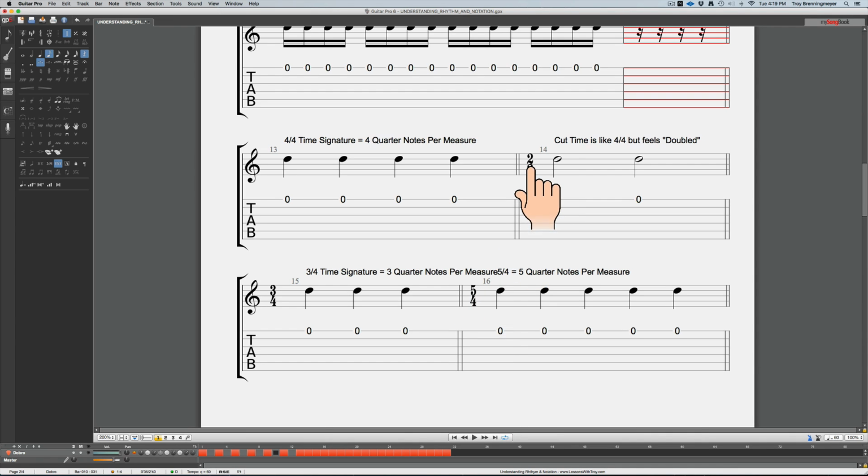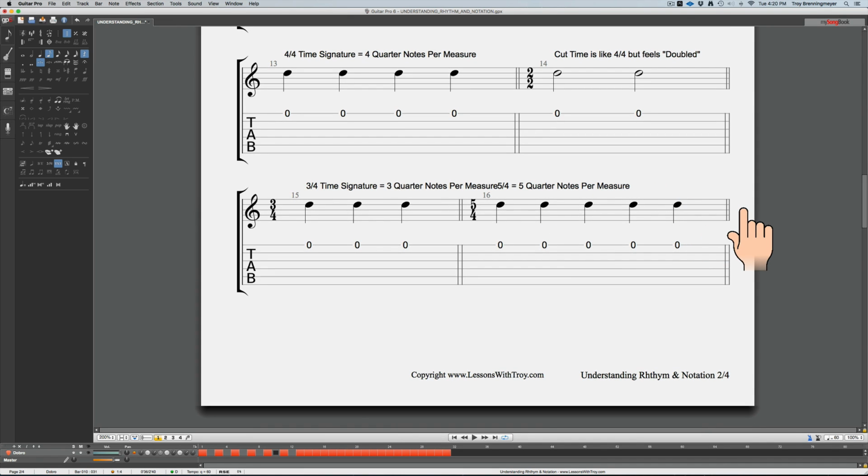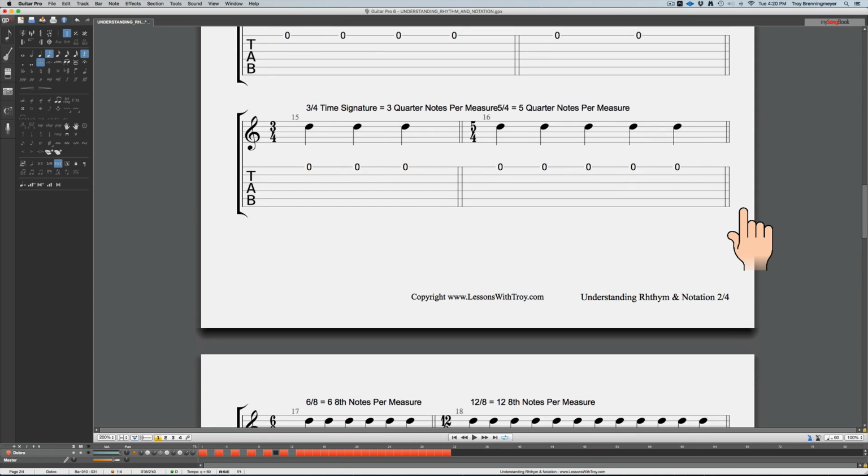So if we go up to cut time, that feels like the same as 4/4 time, but it feels doubled. For example, half notes feel like quarter notes, eighth notes feel like 16th notes, quarter notes feel like eighth notes. A little bit more tricky, but 2 beats per measure, each half note gets a beat. But when you think about it, that's also a lot like 4/4 time. It's more how it feels. It feels more like 2 beats per measure as opposed to 4 beats per measure. And a lot of times this rhythmic notation is more designating how something will feel to you once you start understanding this.